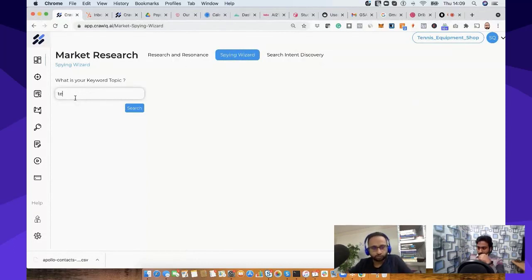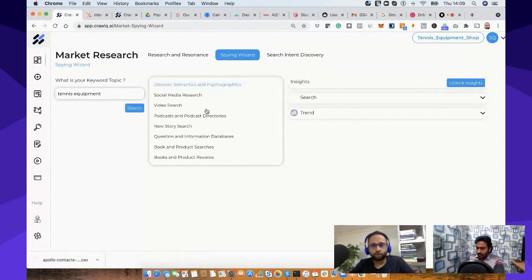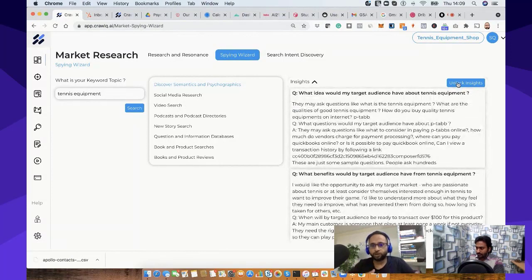So it also provides some more ways to make sure that you don't lose focus and get distracted. Let me just say this, the spying wizard. If you're completely new to tennis equipment and you're a starter in your business and you really want to have a deep dive into understanding this topic better, then you can also perform a wide range of searches here, and you can go as deep as possible. But instead of directly jumping to keywords, it forces you to first think about your target audience. What ideas would my target audience have about tennis equipment?